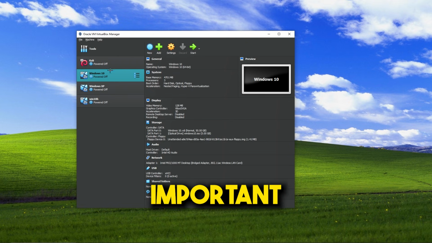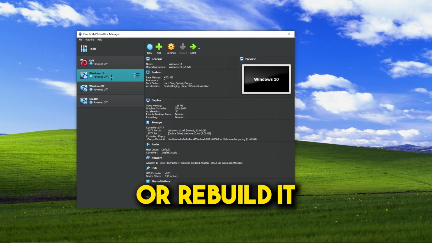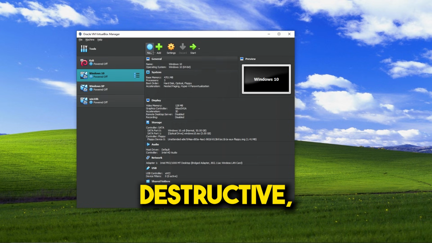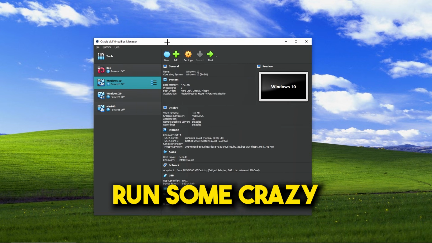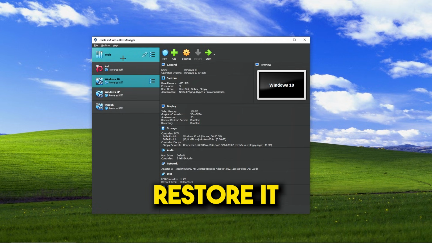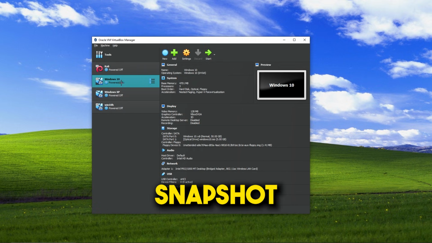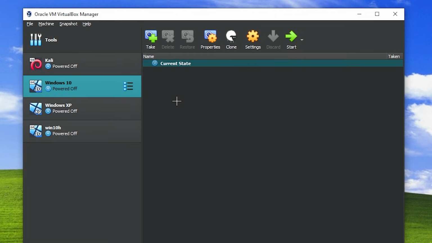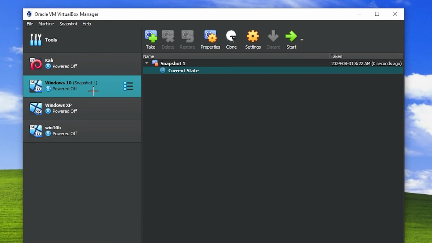And if you have something important on your VM and you don't want to lose it or rebuild it, and you're about to do something really destructive, like, I don't know, run some crazy virus or something, you can save its current state and then restore it later. That's called taking a snapshot. So you just want to click on this little menu thing and go into snapshots. And right now you can take a snapshot and just save it. And now let's say you go back to your VM, you run a virus, it destroys it, and you want to go back to how your VM was before. You just go here, click on restore, and it gets restored to the state of the snapshot.